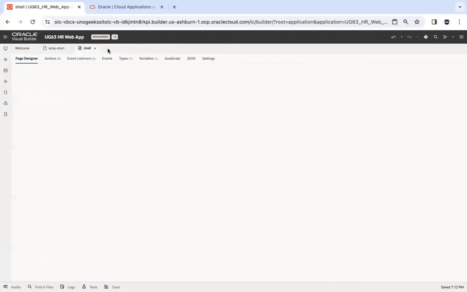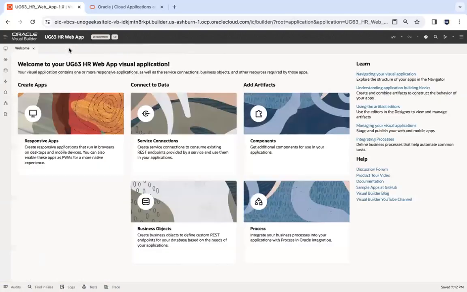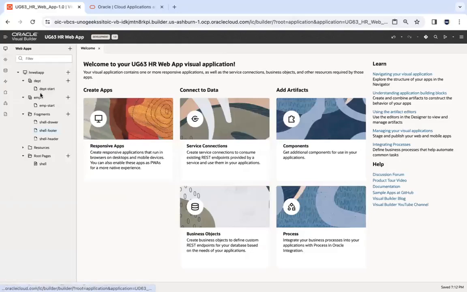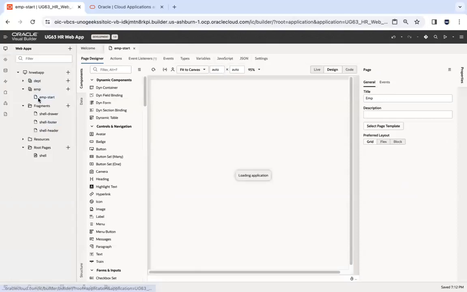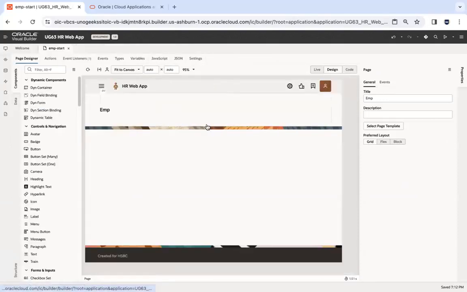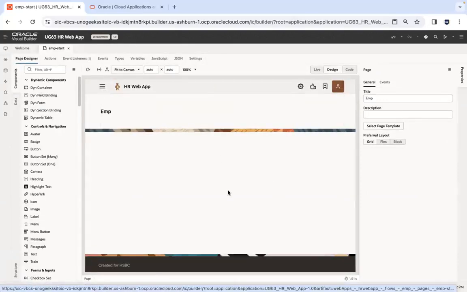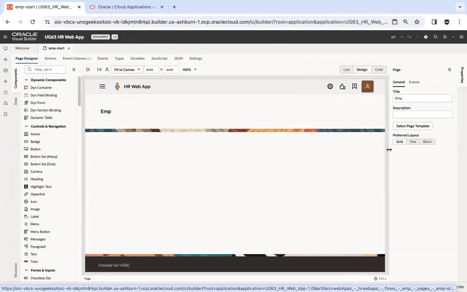After you fine tune the header and footer, you can close the employee start page and open the start page again, and this is how it's going to look. So you can go ahead and build the application from here on.